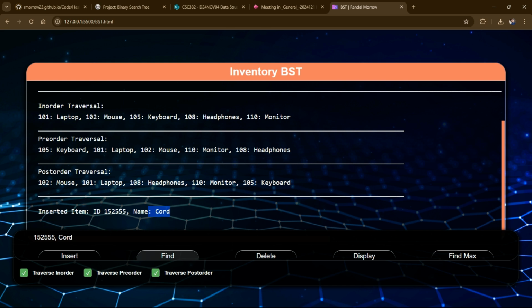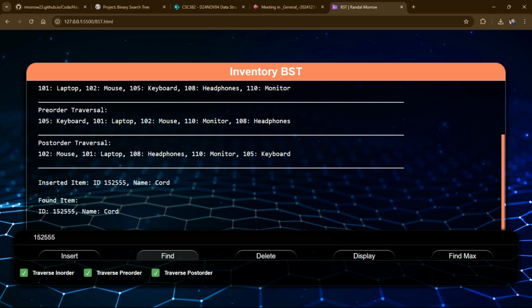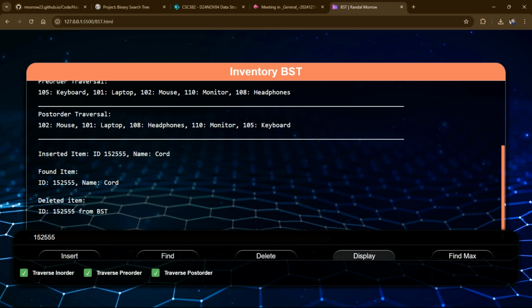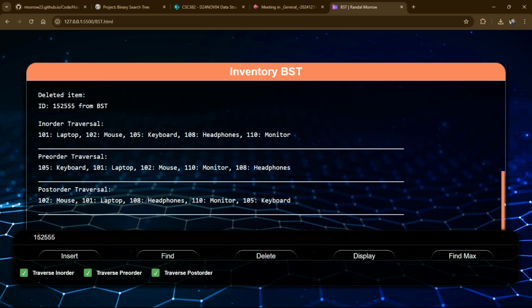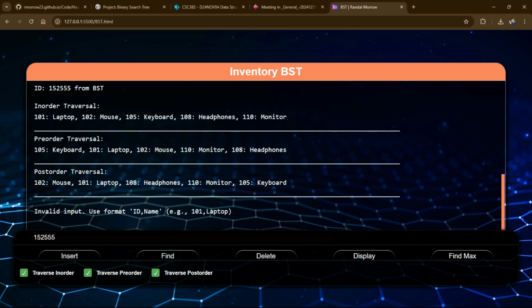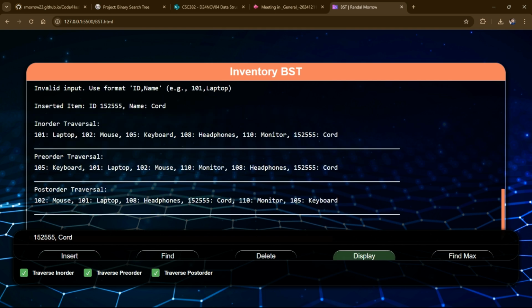If I want to find that item, it's already in there. Obviously you would just retype it in with just the ID. It found the item. If I want to delete the designated item, it deletes it. I probably should have showed you before that it was in there, but it is gone, which we can easily just put back in there. Oh, right, I forgot. My bad. Insert. There we go. Now we can display. Now you'll see that it is here at the end of the first 2 and in the middle of the second 2.